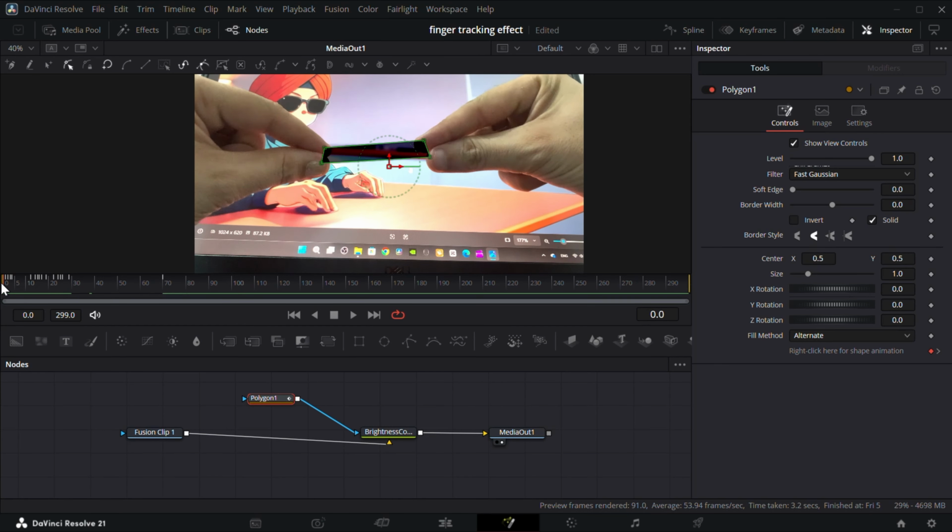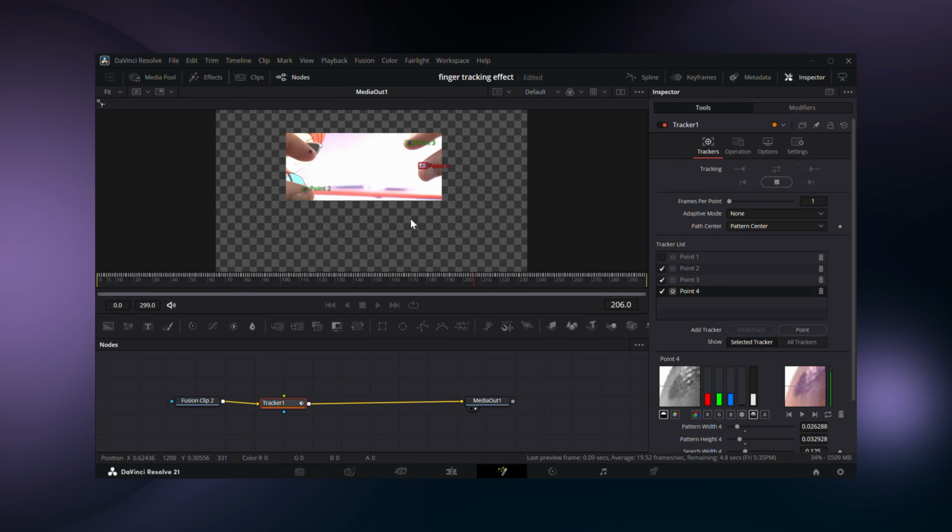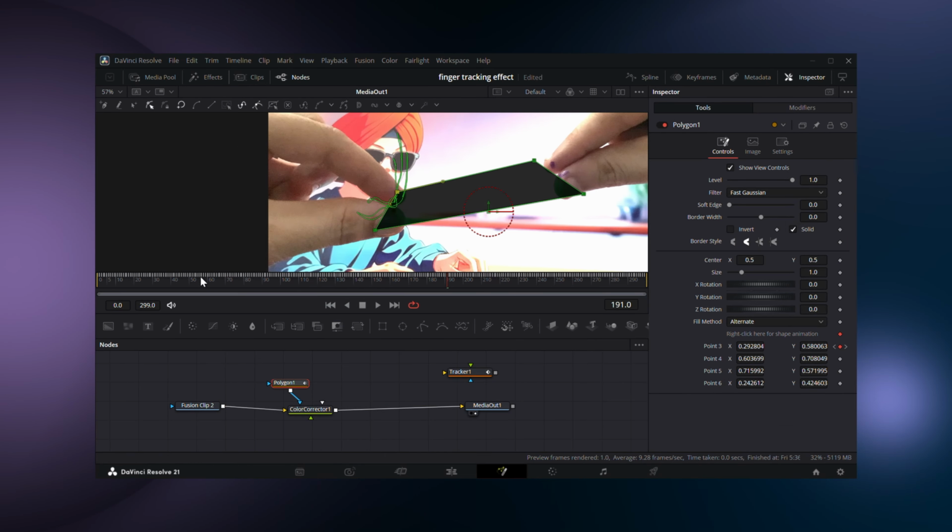I know this takes a lot of time, but in part 2 of this video, I will show you how we can use tracker to track the movement of the fingers and connect the polygon to them.